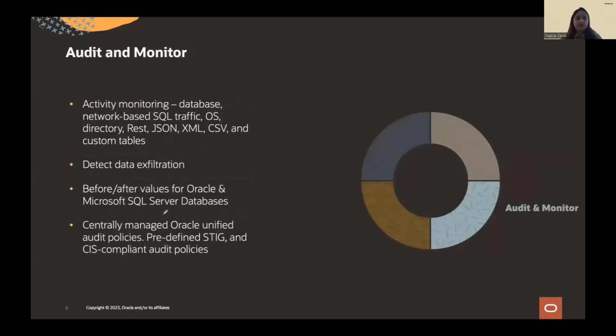From the auditing and monitoring perspective, we have been providing activity monitoring for databases, network-based SQL traffic, OS, and other non-database targets as well, including custom tables. And we have already been providing detection of data exfiltration. If there is a high query count, or the count of returned SQL rows is much higher, you can generate alerts, and we monitor them through database firewall monitoring. So we had been doing that.